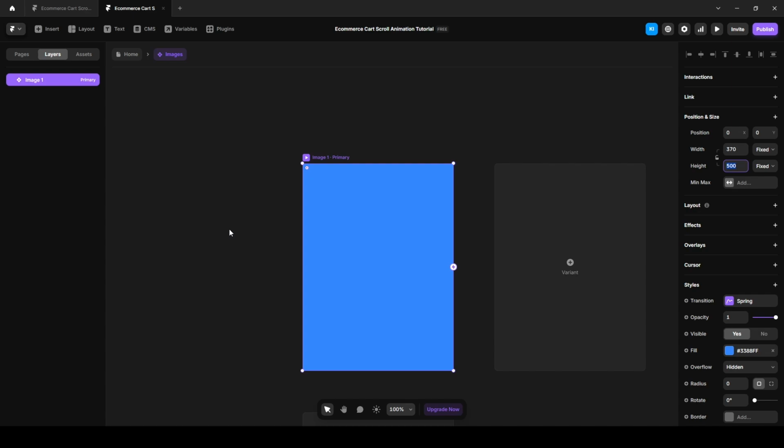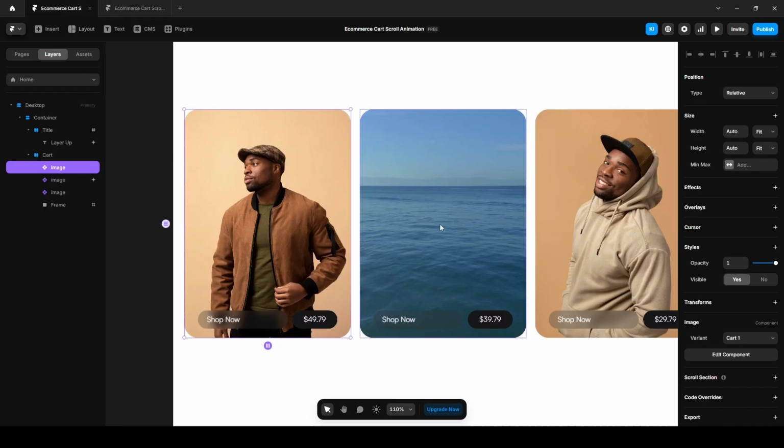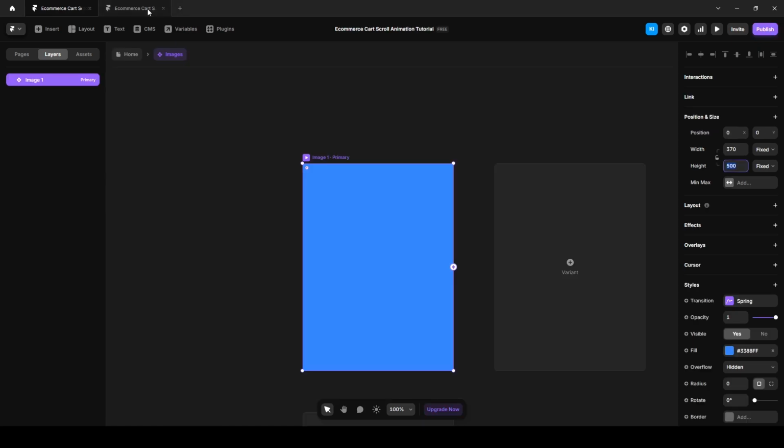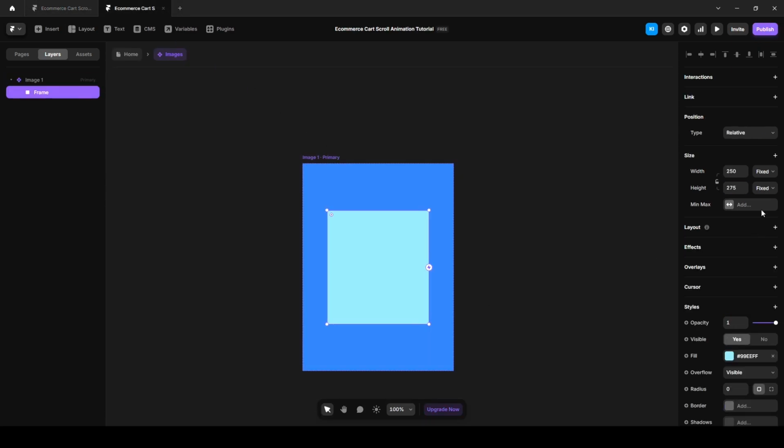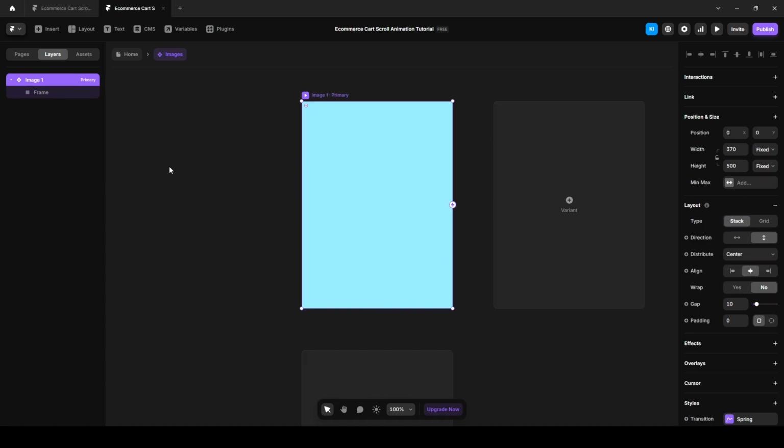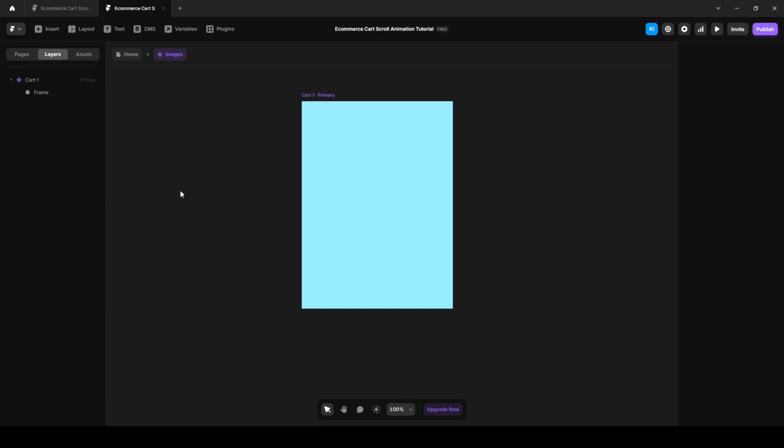Now let's add another frame to upload our images or video. This will be placed inside this layer. Press F again and change the size to relative 100%, again relative 100%. We can rename the image 1 to card 1. Actually it looks more professional because we are building a card.